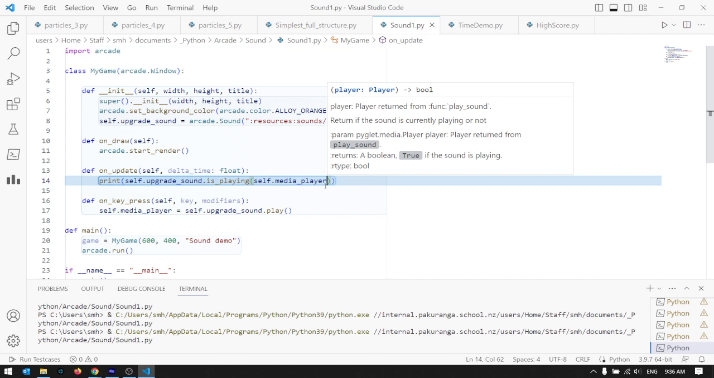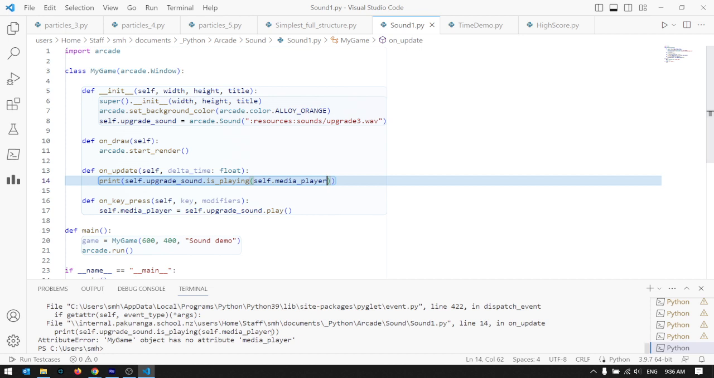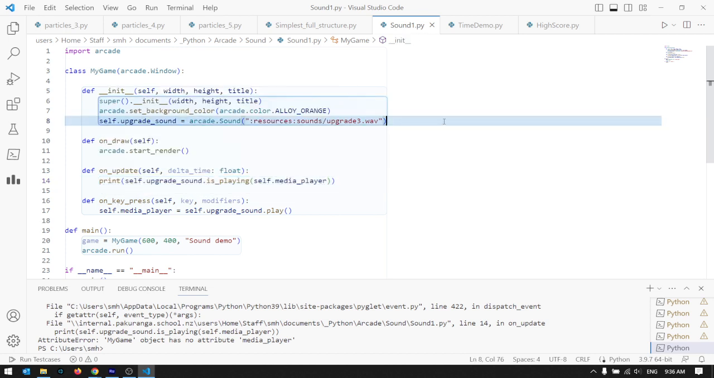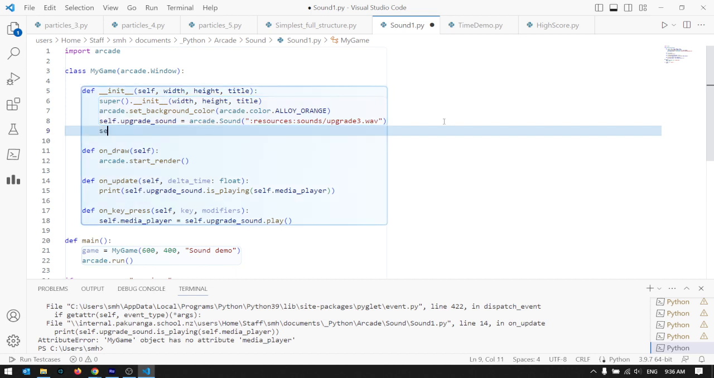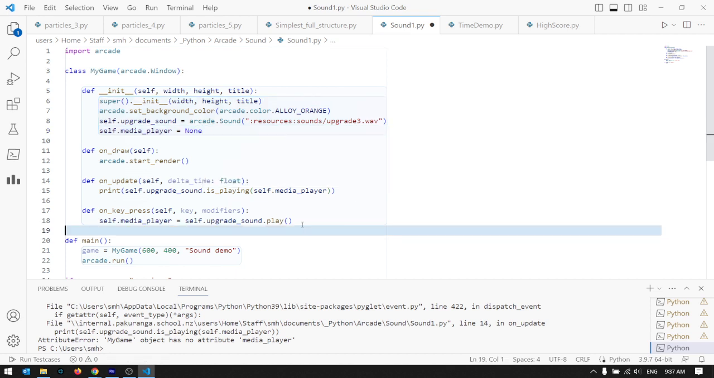I'm not actually going to solve this problem. I'm going to leave it up to you to solve the problem because it's actually like a programming problem. It's saying here that self.media_player does not exist because we only create it when we play the sound in the first place. So we can say, okay, well, self.media_player equals None up here. That doesn't solve it either. You know what? I'm going to park it there. This is a programming problem for you to solve.